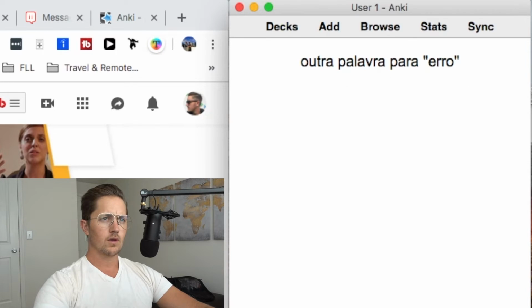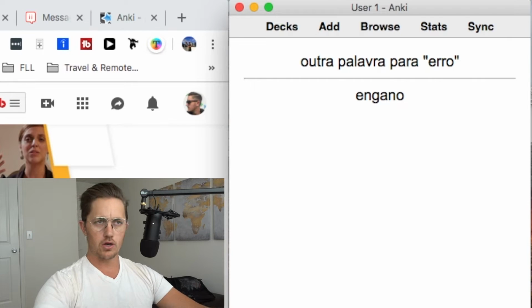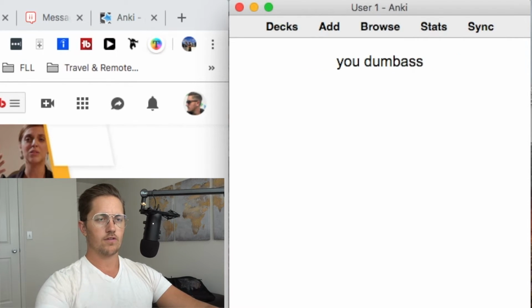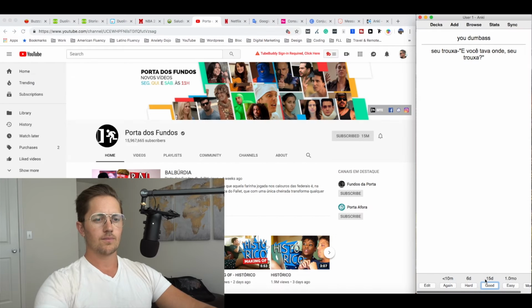Okay, cool. "Otra palabra para erro." God, I don't remember this one either. "Engano," I think. Okay, cool. Engano. Good. I had to think a little bit, so I'll put good. Perfect. "You dumbass." This is from a series I saw. "Seu troça." Okay, cool. Another one. So cool. So I'll mark that.